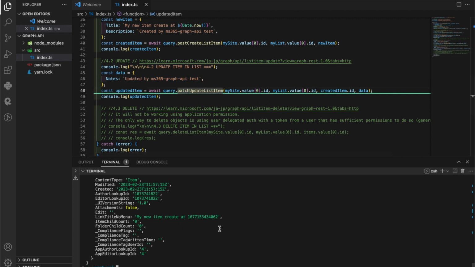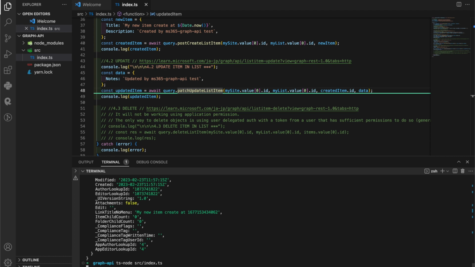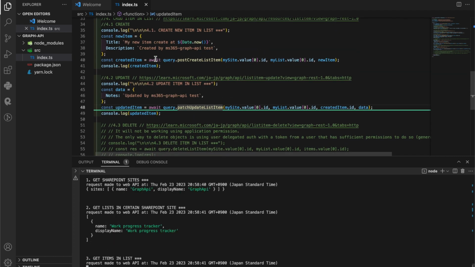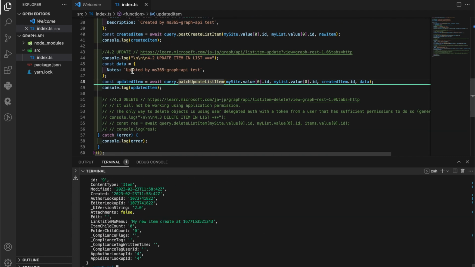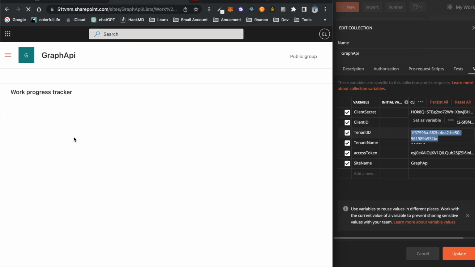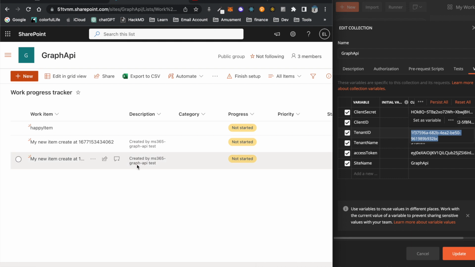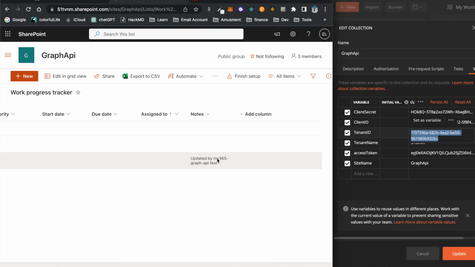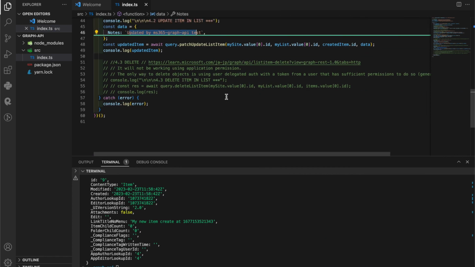Okay, so let's try if it is working. In this case, it will create a new item with the empty notes, and then it will update the notes to this one. Let's see if it's working. Okay, refresh. Okay, you can see here there is a new one, and here it is: updated by blah blah blah. That's exactly right. So that's it.